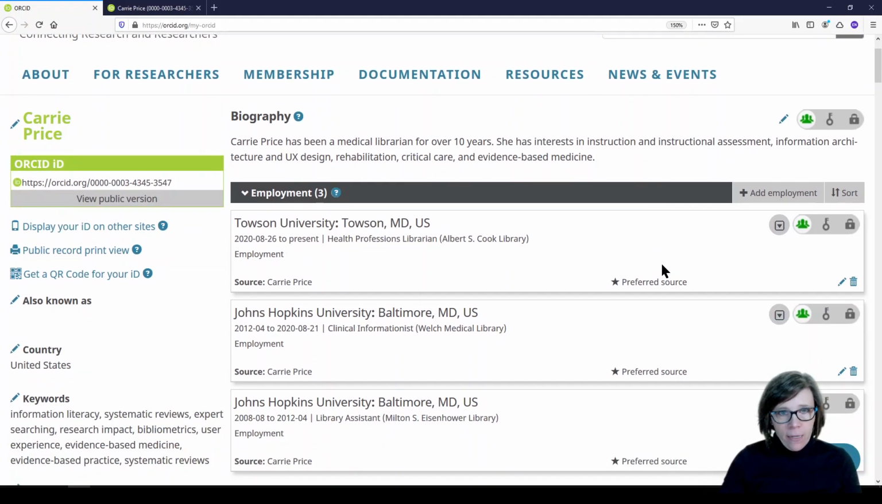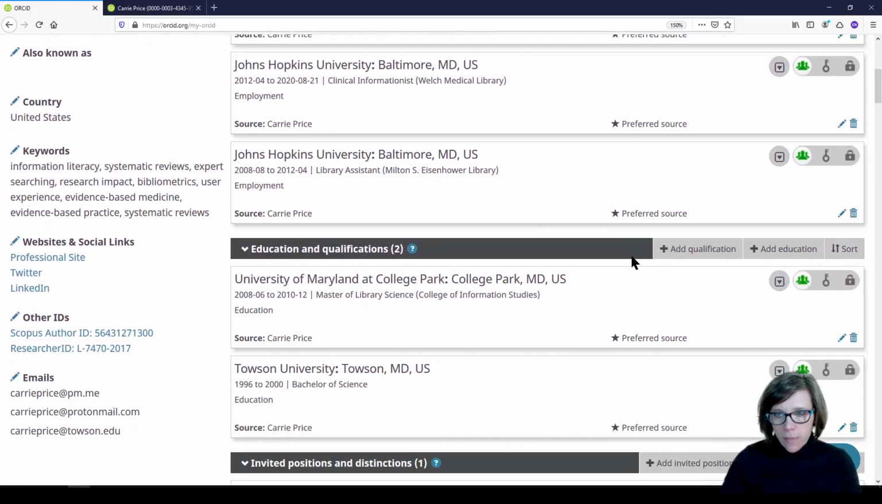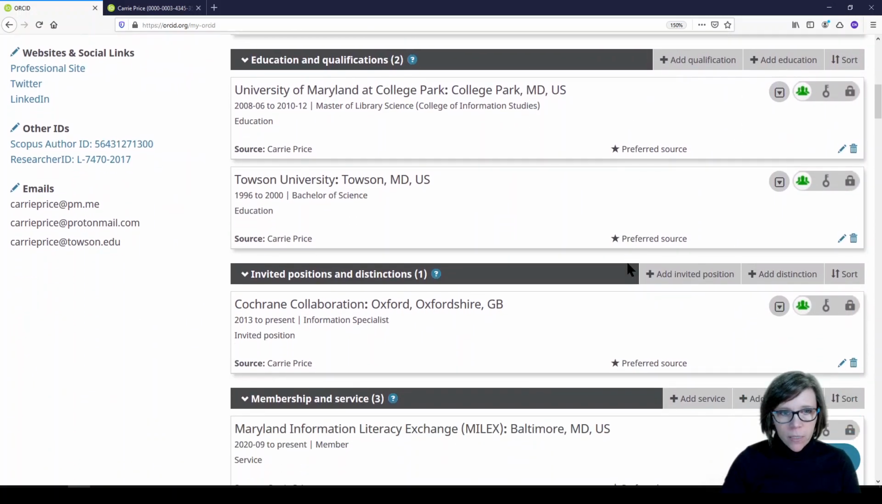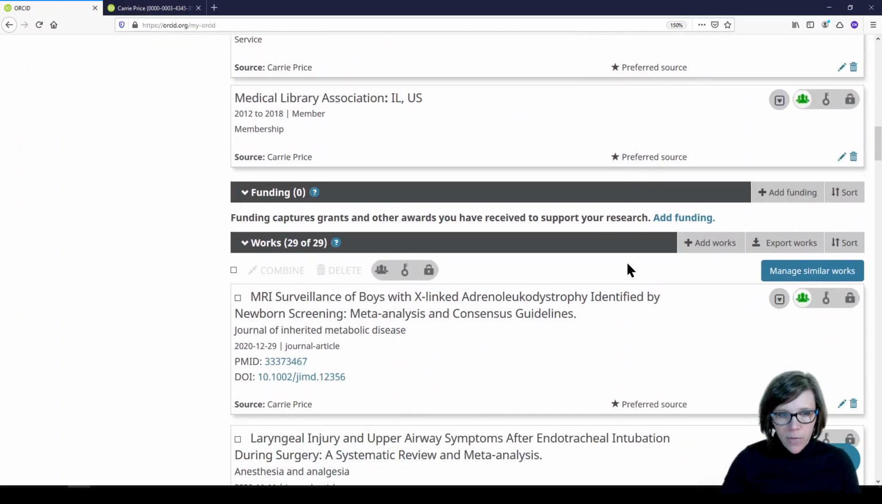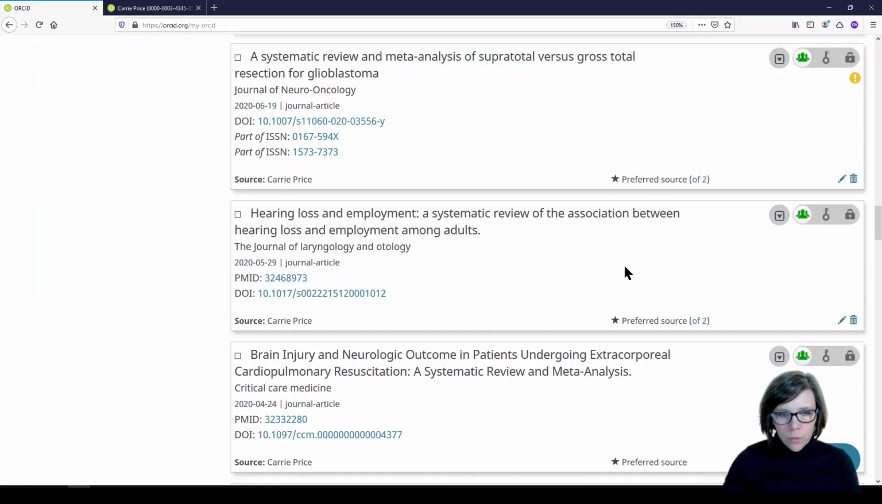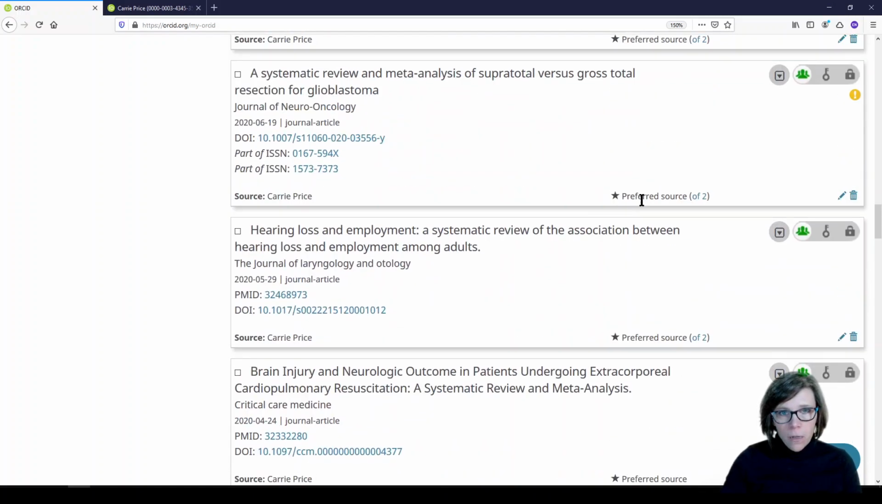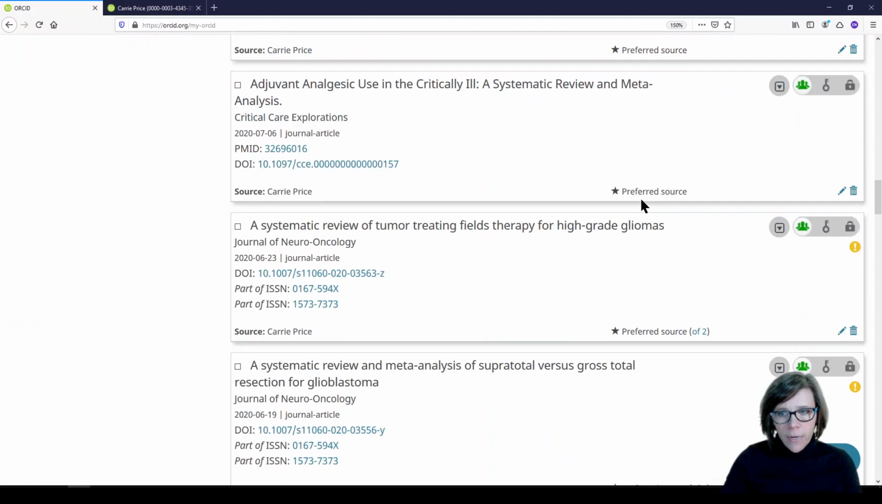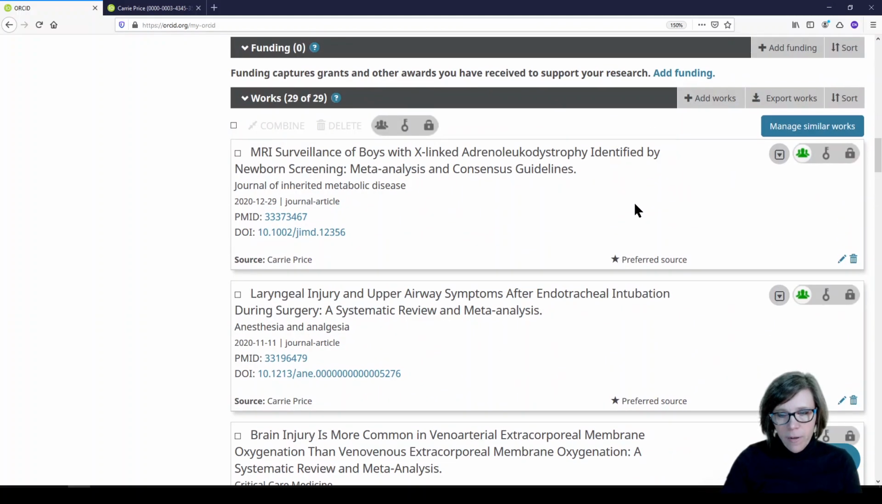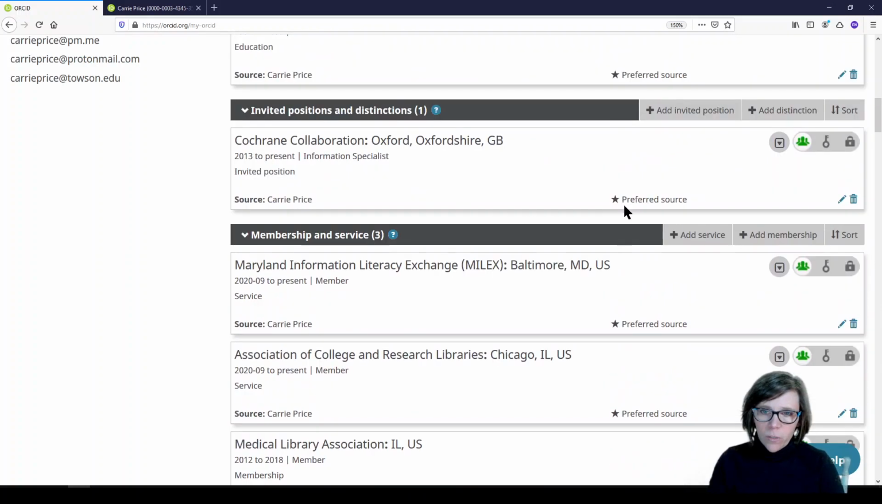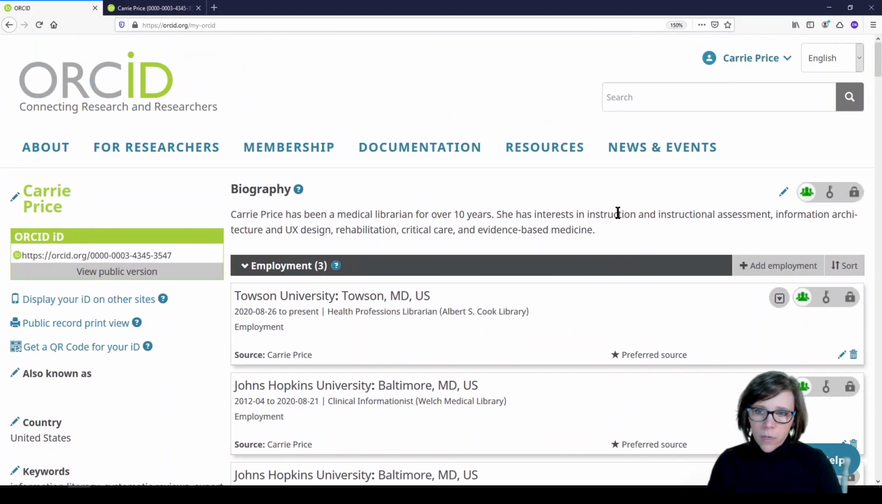So I can come back at any time and edit this, add to it, change the visibility, add additional information. I like to use ORCID as a personal web page on my CV, to tweet it in social media, and it's just a really great tool. I recommend you log in every couple of months just to check and make sure that everything's there and to keep it up to date.